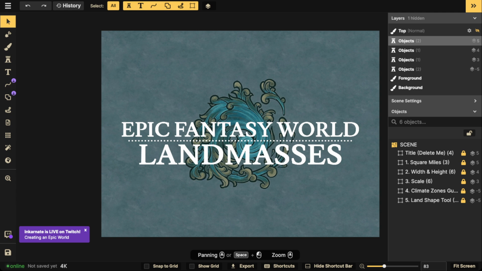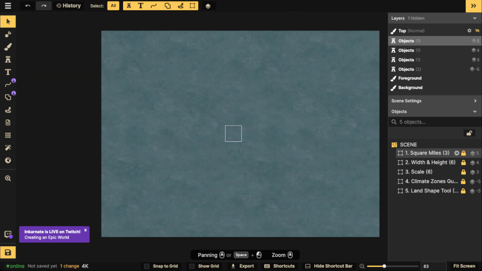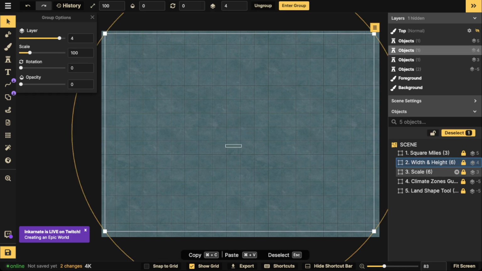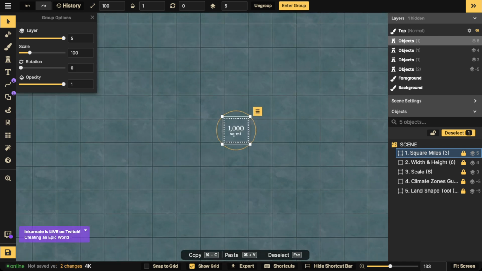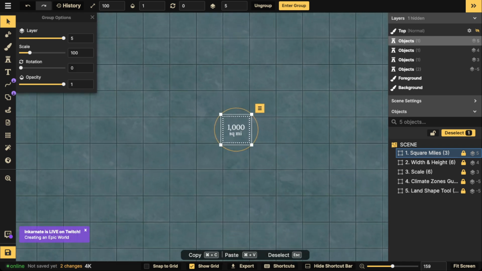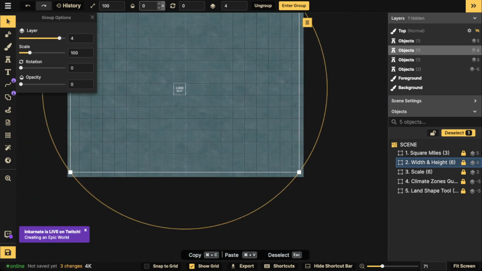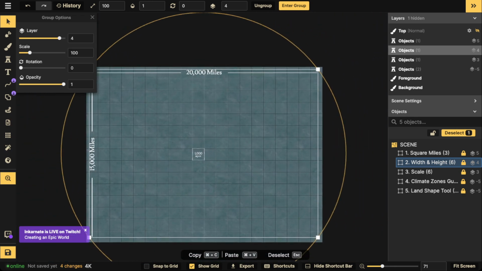So let's go over some things first when we start. Remember, I mentioned scale. So let's go with that. I make sure that the grid is on. The grid's going to help me. I set it to 20 by 15. Remember that a square mile is 1,000 square feet, or not feet, 1,000 square miles, sorry. 1,000 square miles. So just remember that. And that means that the width and the height of the map are 20,000 by 15,000 miles.